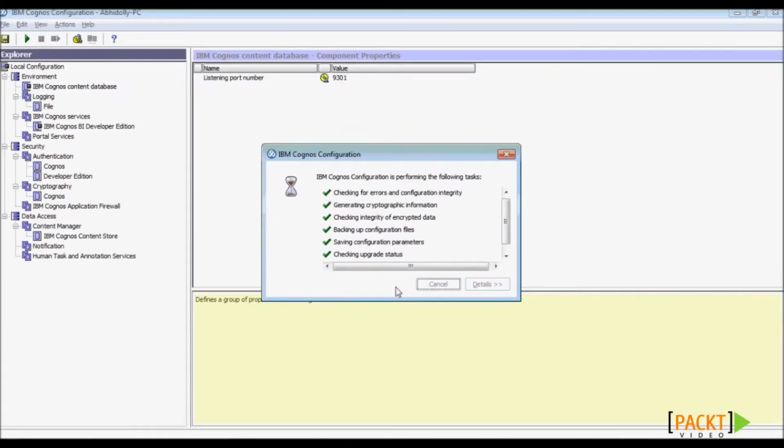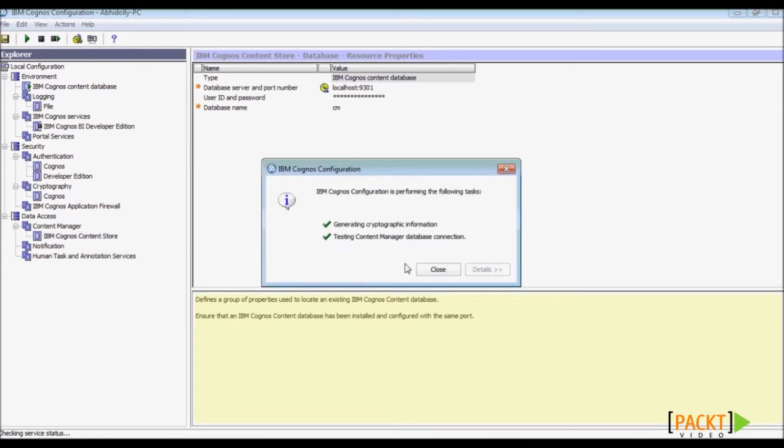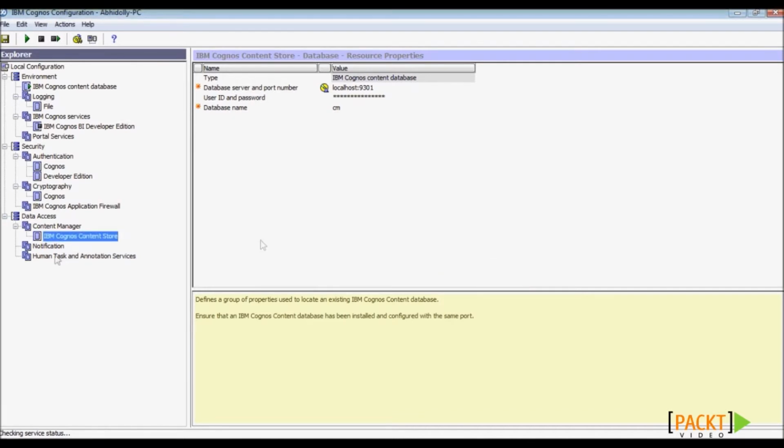Go in Data Access tab under Content Manager, and if you don't see any Content Store entry, you need to right-click and add a resource. We can see that there is already an entry for Content Store. So we'll right-click and test the connection. We can see that the connection is now successful.